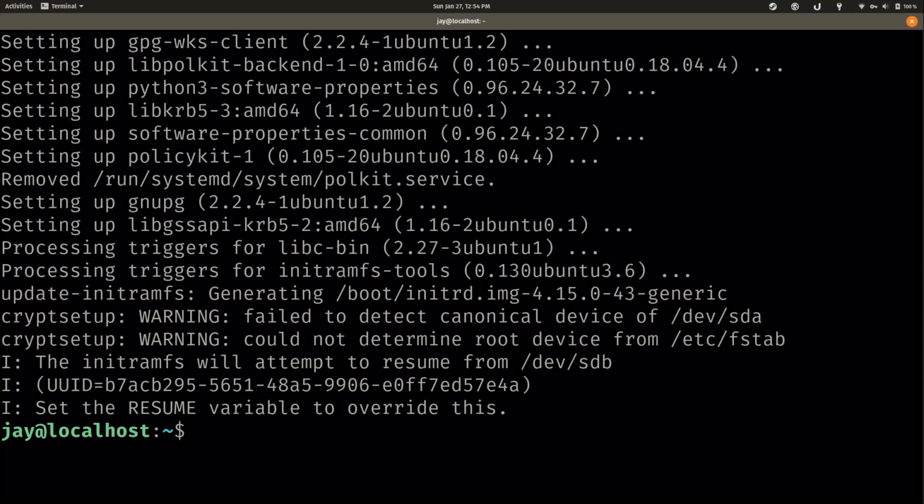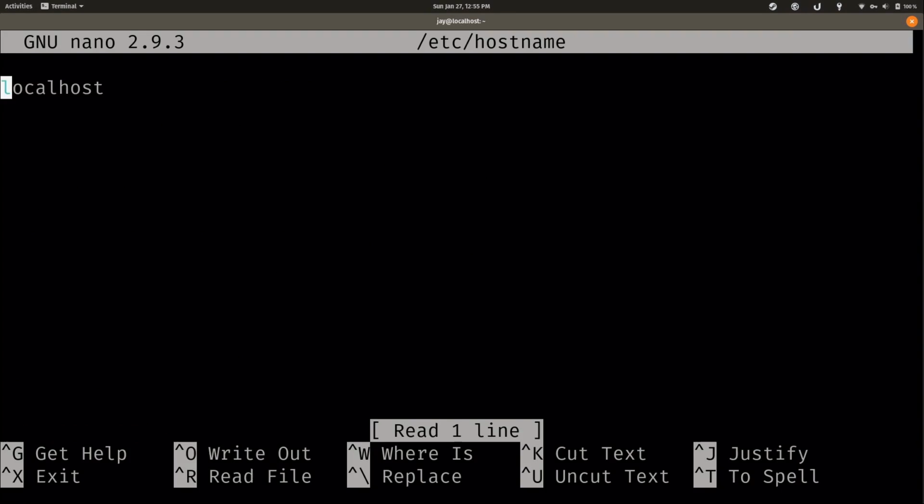So this next thing is optional, just something that bugs me. It says localhost right here. I prefer to have the correct host name set because I want to know what I'm connected to. So I'm going to do sudo nano /etc/hostname, enter, and I'm going to change localhost and call that MediaWiki. Control O, enter, Control X.